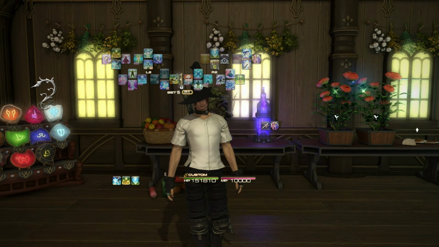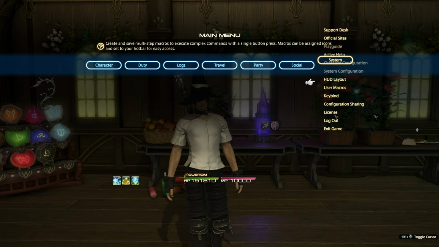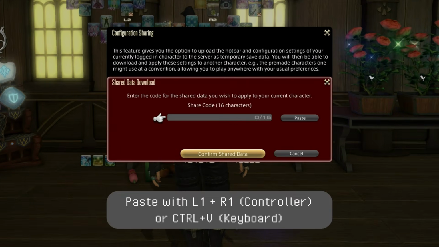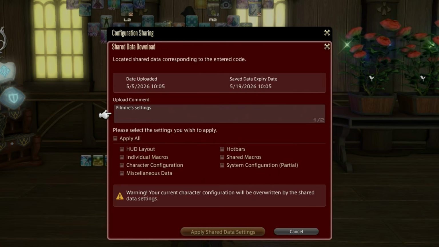Applying shared configuration is pretty straightforward. Head back to configuration sharing and this time choose download and apply. Paste in your shared data code and proceed to the next step. Here you can choose which parts of the configuration sharing you'd like to apply.